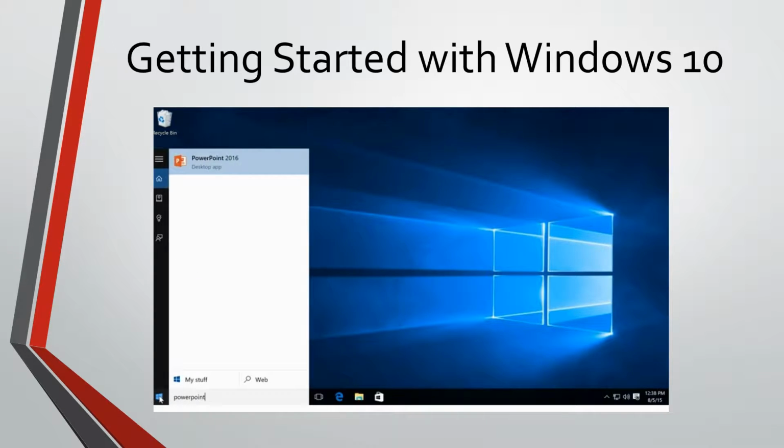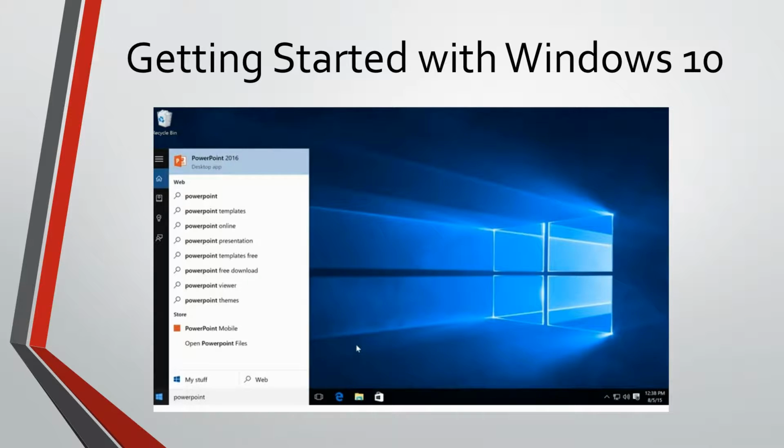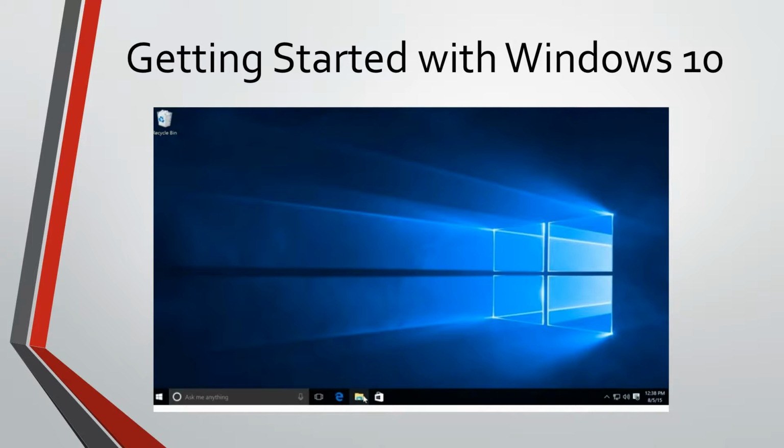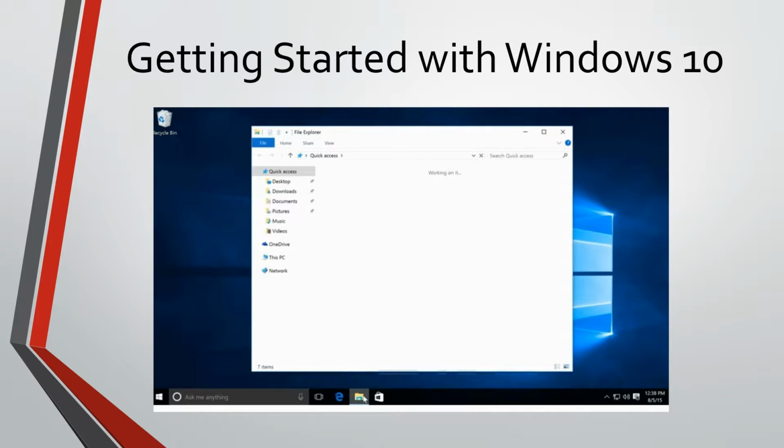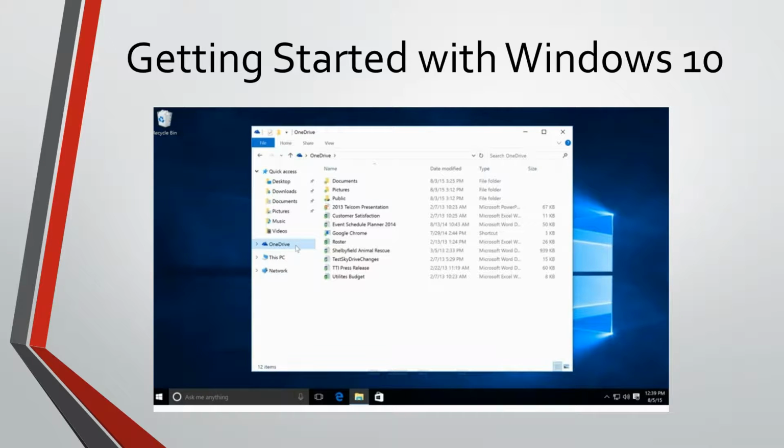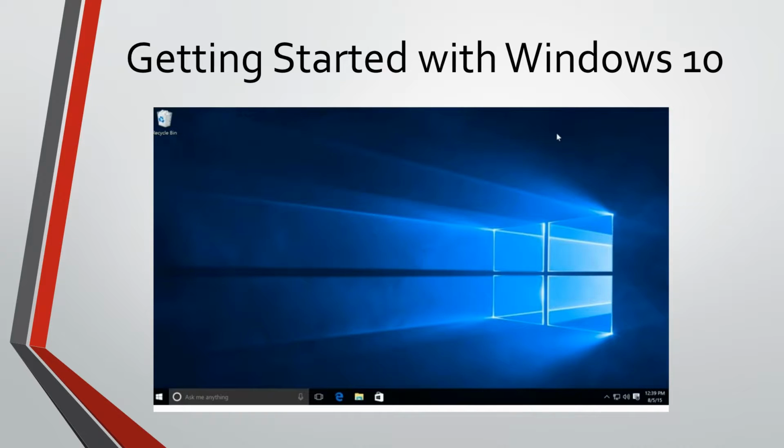It should be the first result that appears. Another method is to use the File Explorer, which you can open from this icon on the taskbar. From here, you can navigate to any file or folder on your computer, including any files that are stored on your OneDrive.